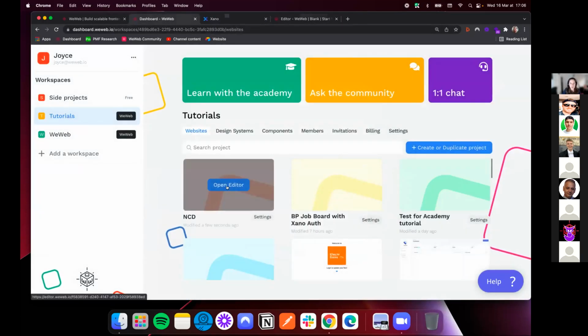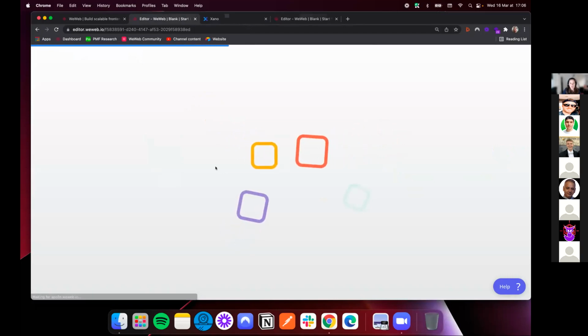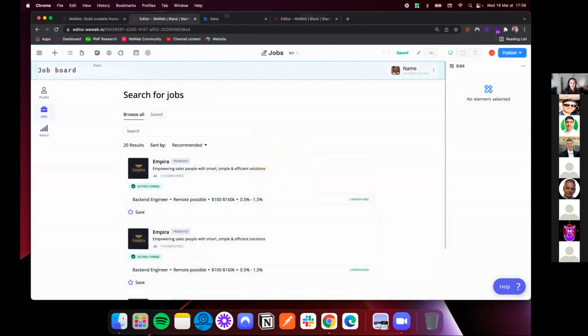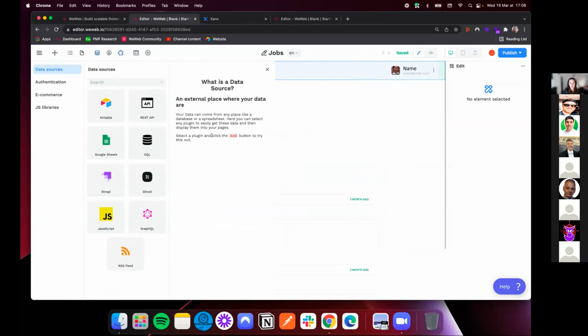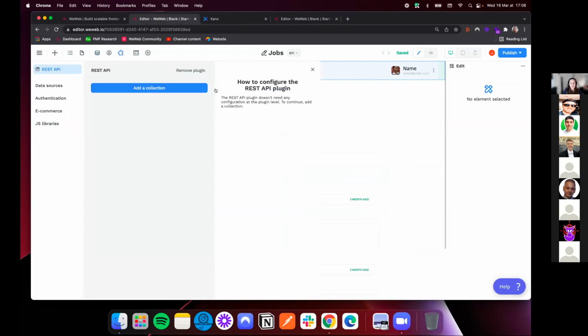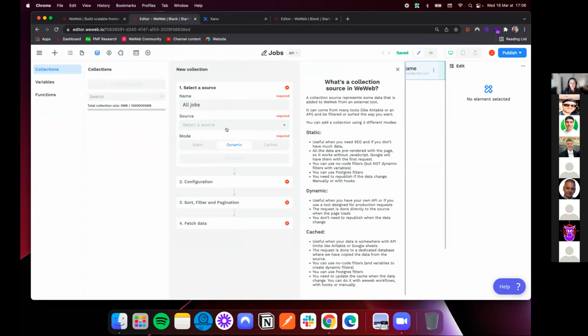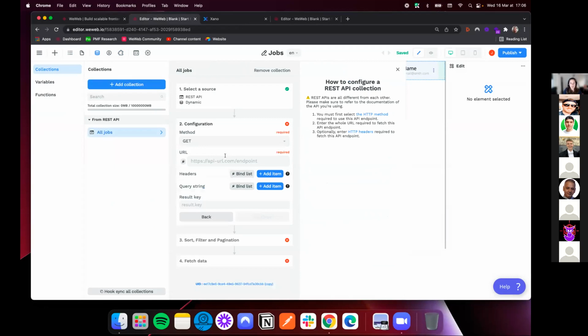And in WeWeb, we open the project we just created, and we go ahead and add data. We'll add a collection called all jobs. The source is a new source. We don't have any sources yet. So here we'll choose REST APIs, but as I was mentioning earlier, it could be a SQL database, Airtable, Ghost, anything you want.